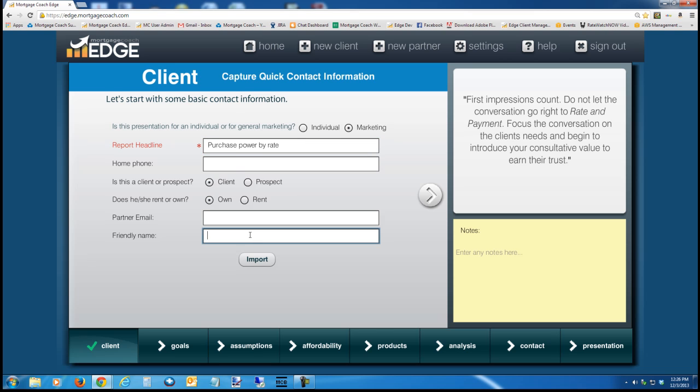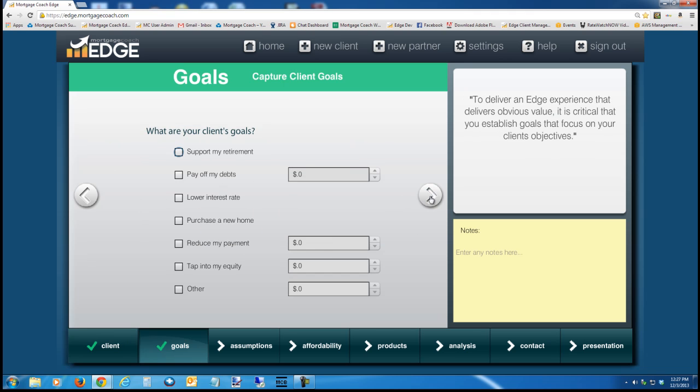And then friendly name here, we really don't need one because the report headline is a friendly name, so we don't need to put anything there. We're actually going to end up leaving a lot of this presentation blank, and we're just going to fill out products because this is a marketing report. So we don't need a lot of the things that come in the assumptions and affordability sections.